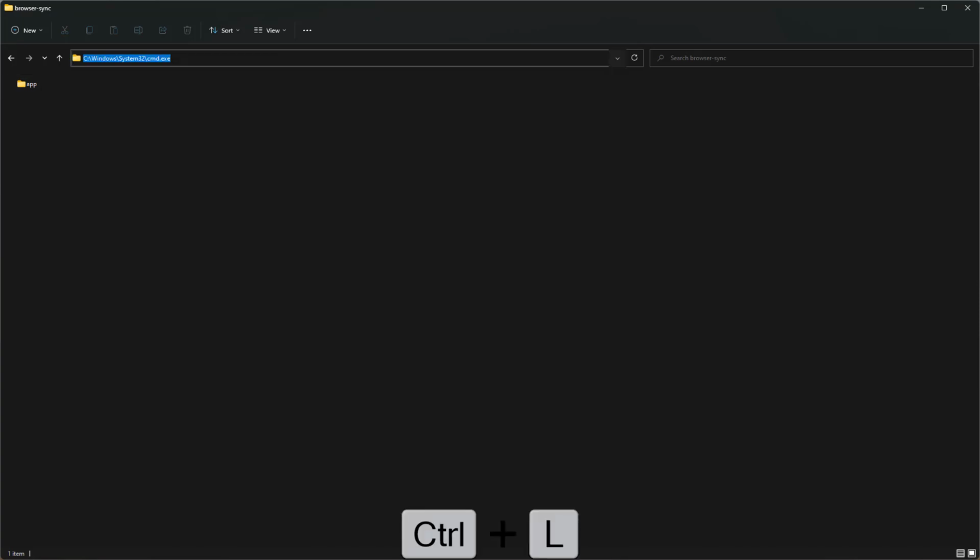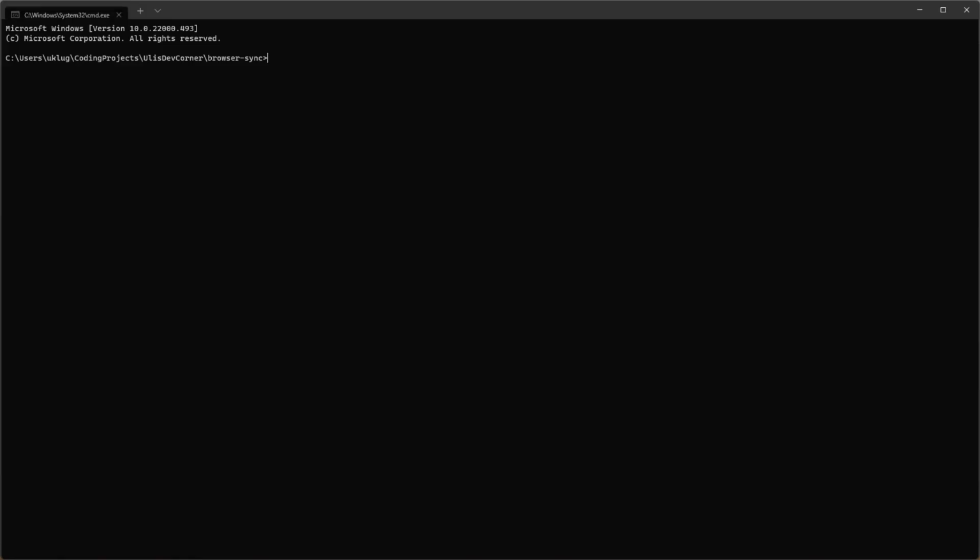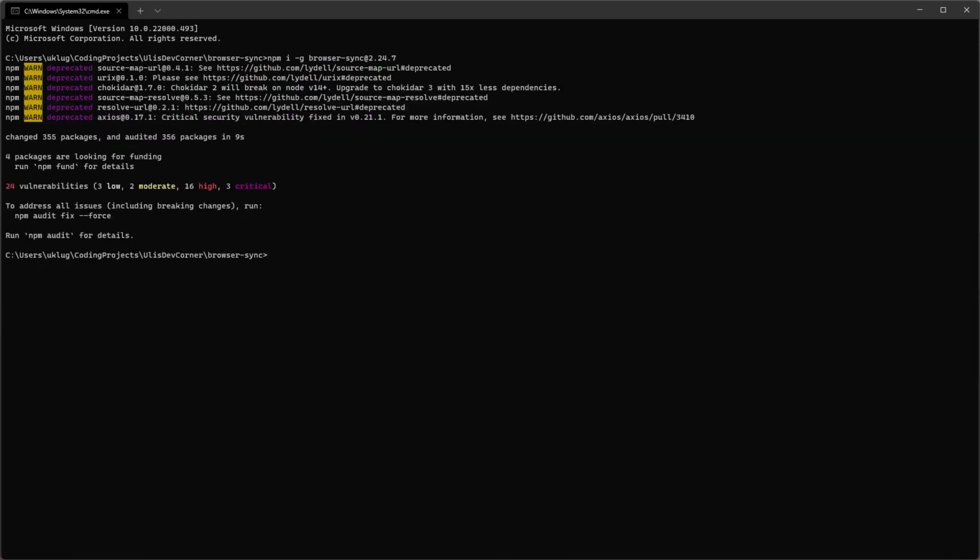With Ctrl L, I jump to the address bar and then I just type cmd and open the terminal. And here I will type my command: npm i -g browser-sync@2.24.7 and then hit enter to install. So we see some vulnerabilities and some other warnings, and 16 of them high.